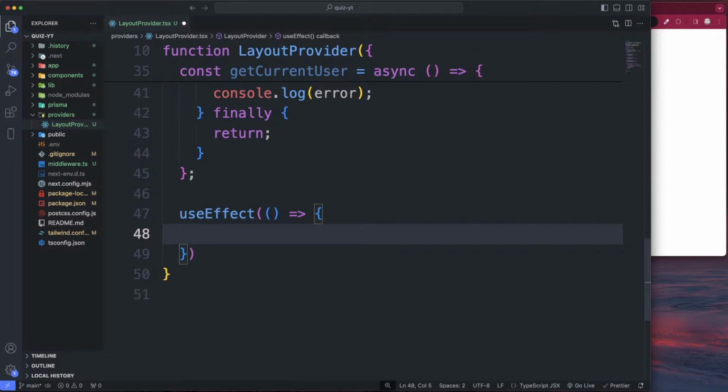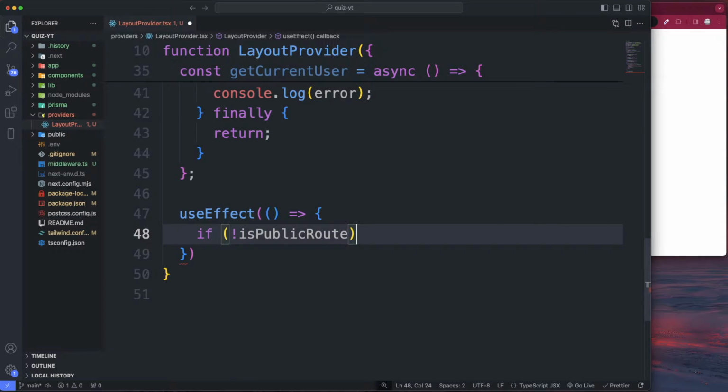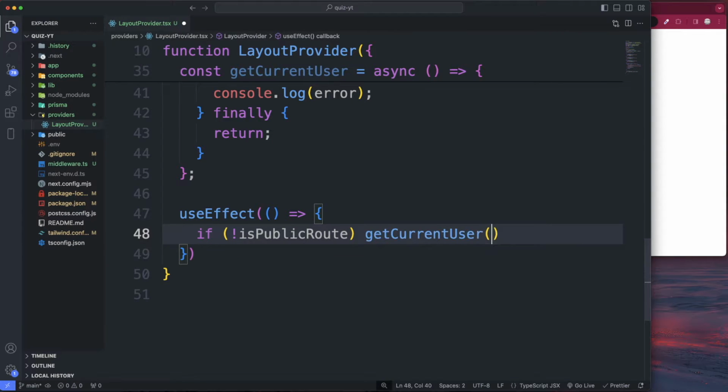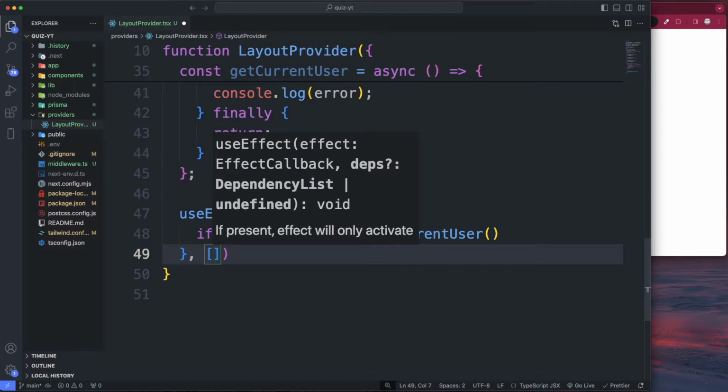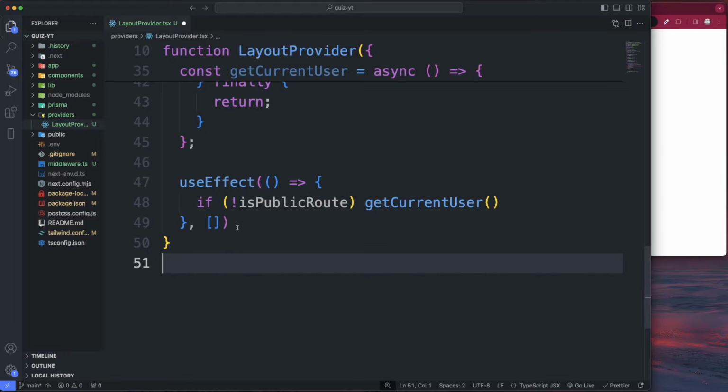Inside this useEffect, we're going to check if it's not a public route. If it's not, we're going to call our getCurrentUser function. And whenever you're using useEffect, you've got to make sure you use a dependency array. We only want this to run when the component mounts. Okay, all right, so now it's time to do our return statement.